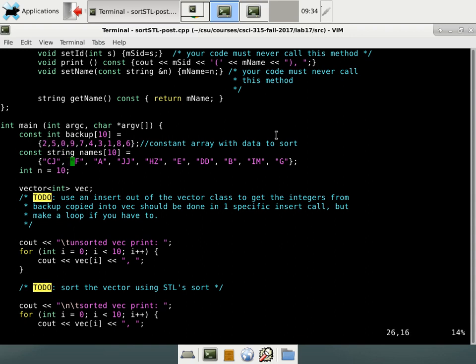All right. So some initial data, some initial names, because I really didn't want to type names out with 10. To do: use insert out of the vector class to get the integers from backup copied into vec. Should be done in one specific insert call, but make a loop if you have to. All right, AKA, add all the students in there. You have the name CJ, his ID is 2. You have the name F, his ID is 5, etc., etc.